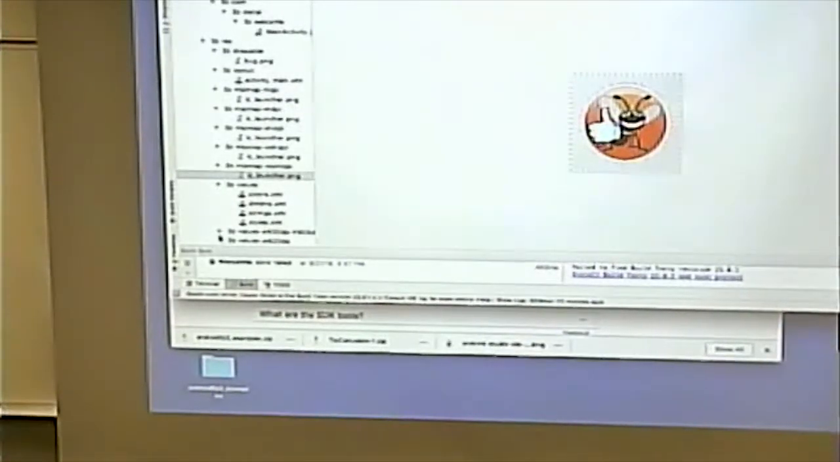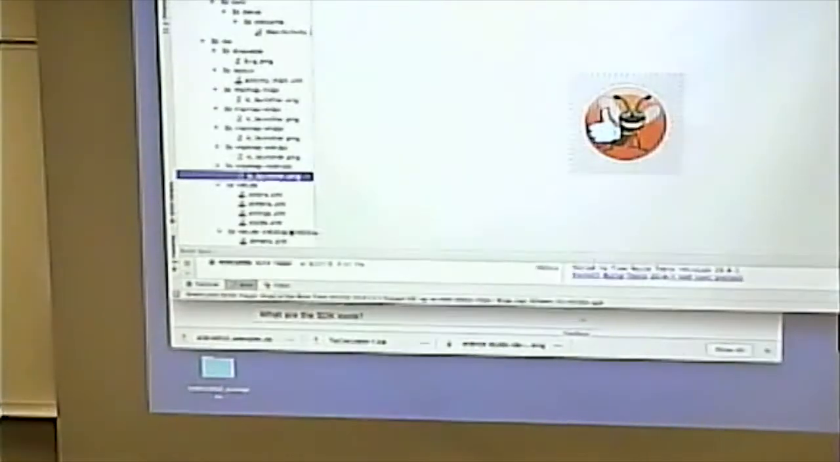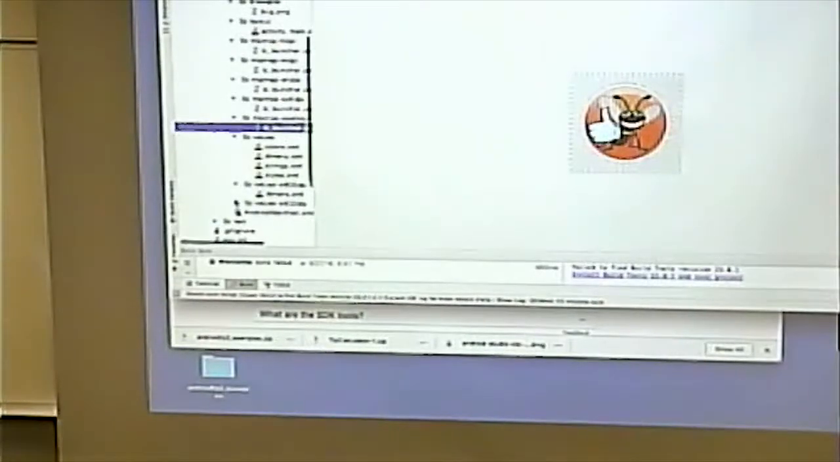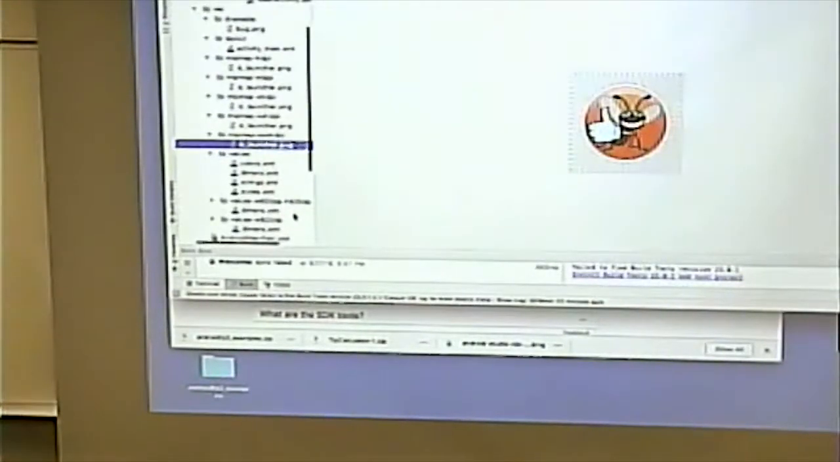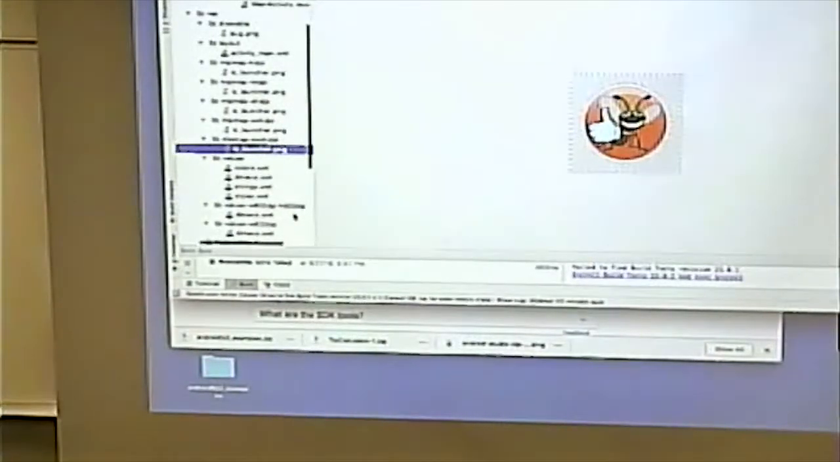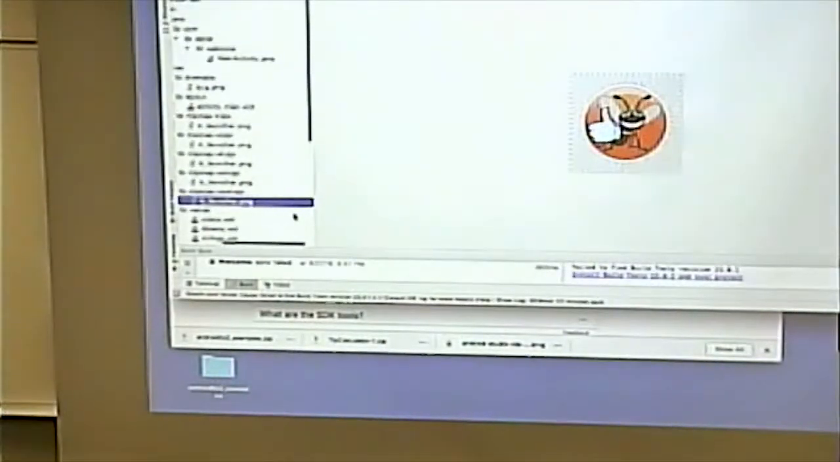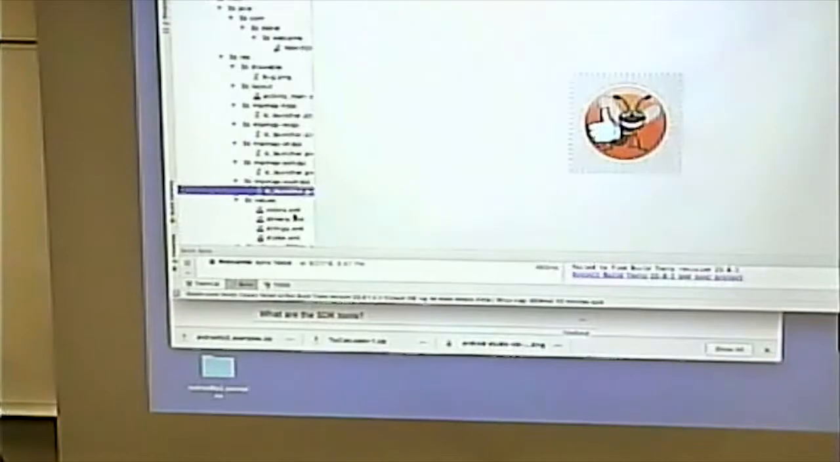Here are different values based on the width and height of the screen. All right. And we'll take a look at all these things next time when we run this. But I did want to introduce this to you.